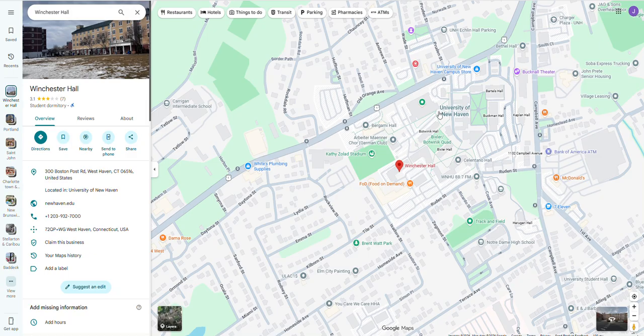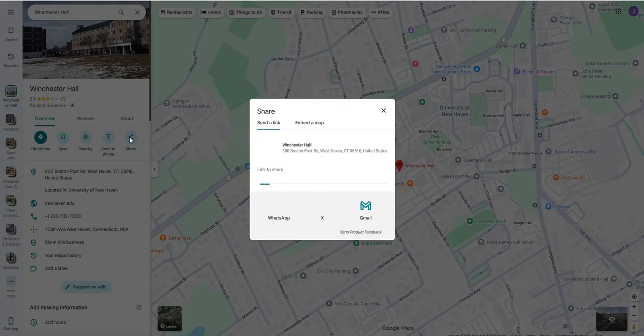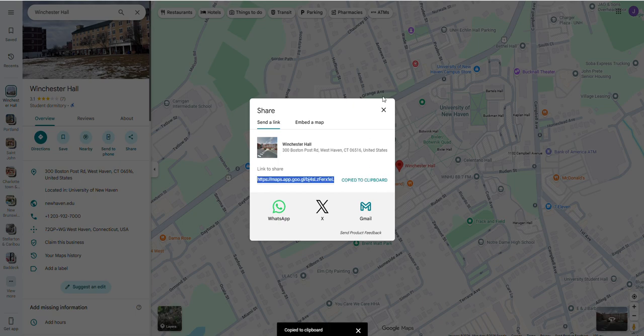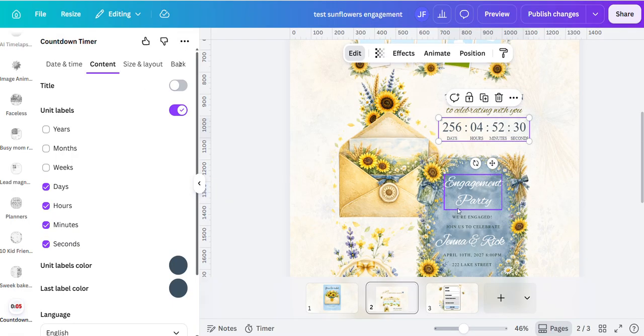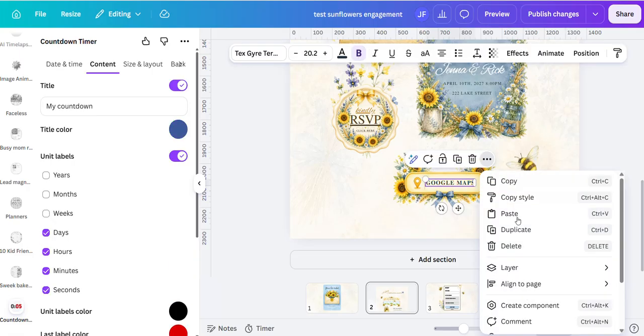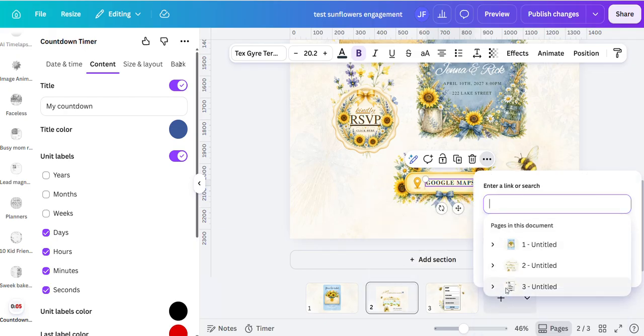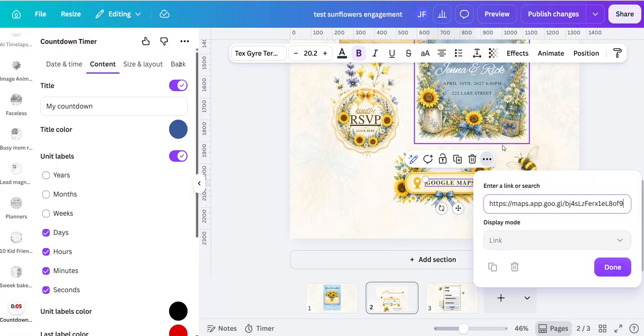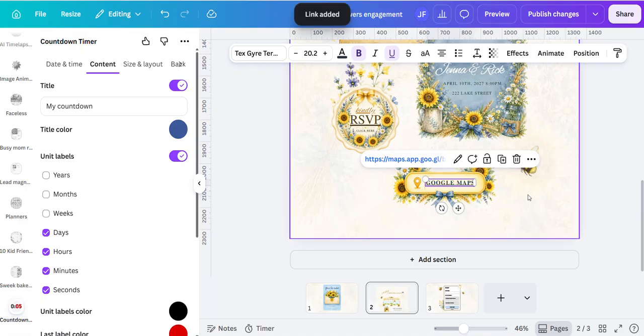So just for an example, what I did is I went to Google Maps, I typed in Winchester Hall, and once you do that, you'll see this button here where it says share. You're going to click on that. Right here it says copy link. You're going to hit copy. You're going to go back to our invitation, and where our Google Maps is, you're going to click on these three dots, scroll till you see link, and then right click, paste it in there. What we just took from Google Maps we'll paste in there. So that will be your location of where your engagement party is going to be.